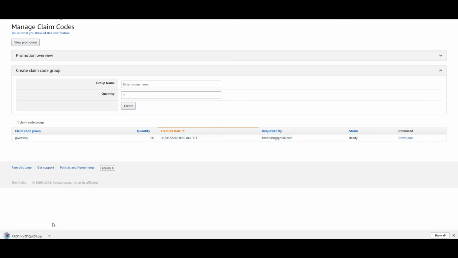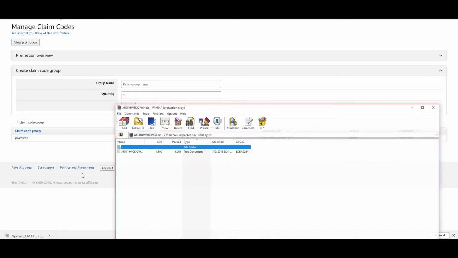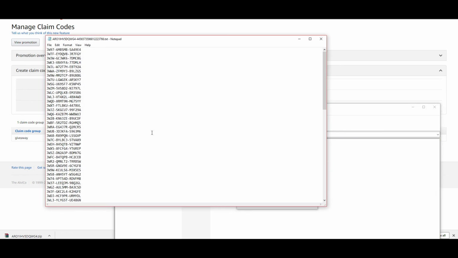You're going to click download, and click this and then that, and here you go. All of these codes are now active, and you can give this away to anyone, and basically the code will work, and you can test it out yourself. Go to checkout, put your product in, and see if it works. So yeah guys, it's that simple.